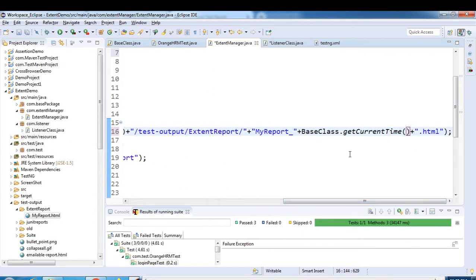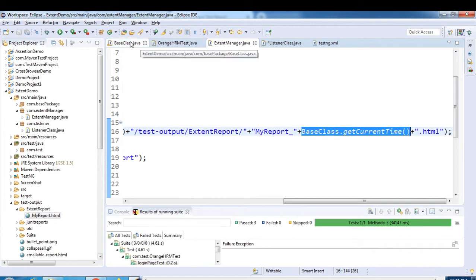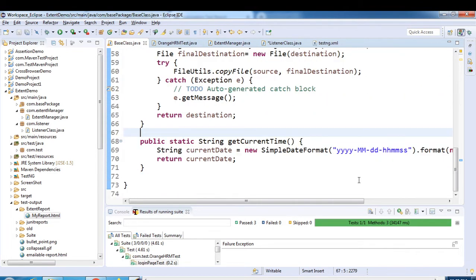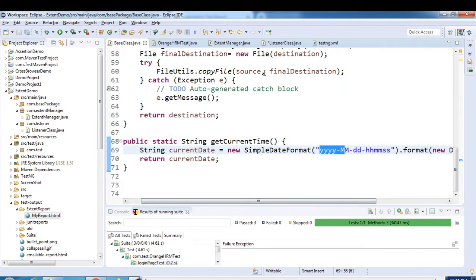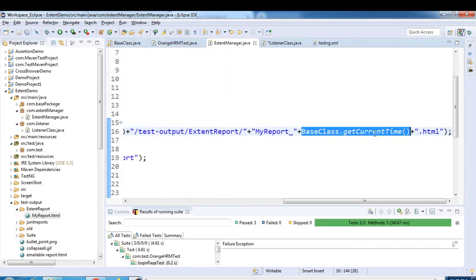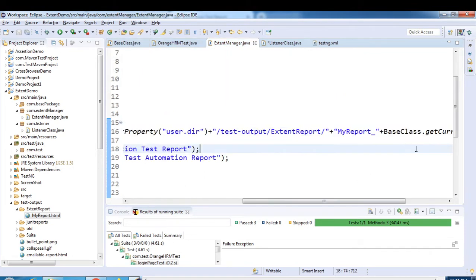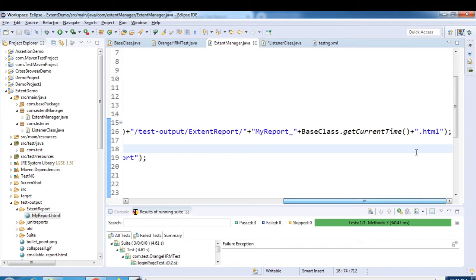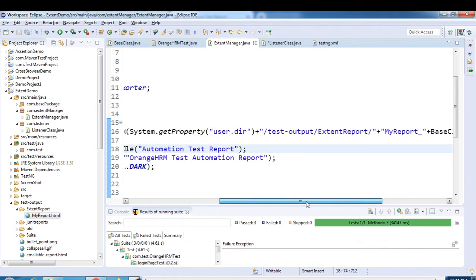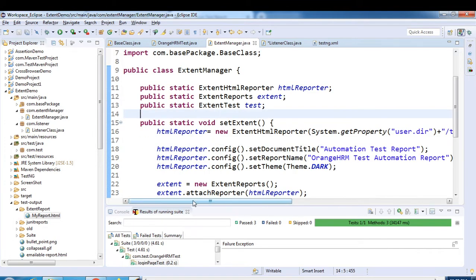So every time you run the test case, it will generate the report in this form: my report underscore, then the current date time in this format. We'll see the format: year, month and date, and hours, minutes and seconds. Yeah, last is good. Now we can rerun our script.